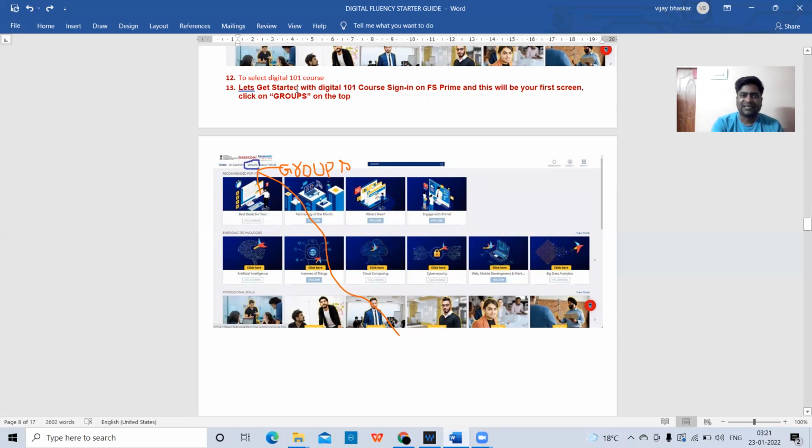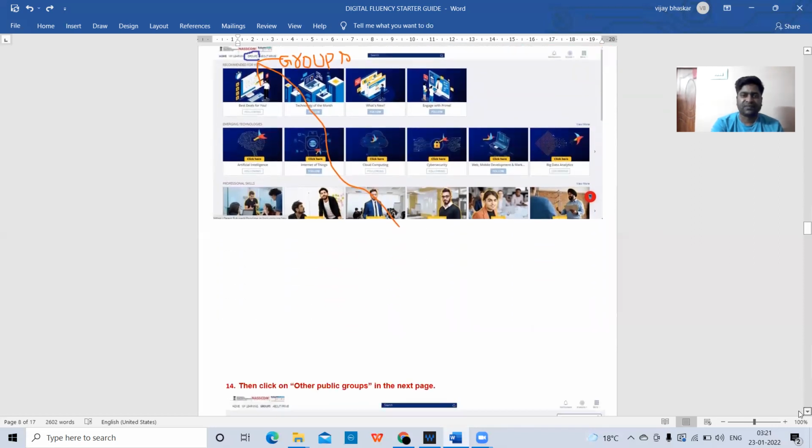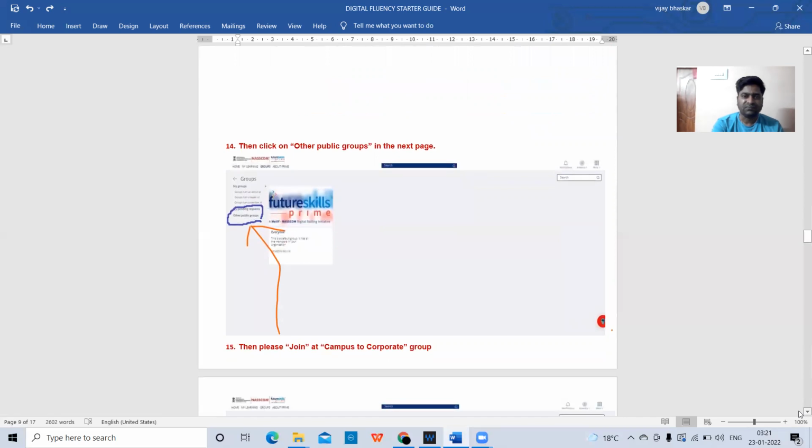See here, let's get started with digital 101 course. Sign in on Future Skill Prime, and this is the first screen. On this first screen, we need to click on the groups menu. After clicking on the groups menu, it will direct us to the next page. Then click on other public groups in the next page. What you need to select in the next page? You need to select this tab in the next page. What is the tab here?